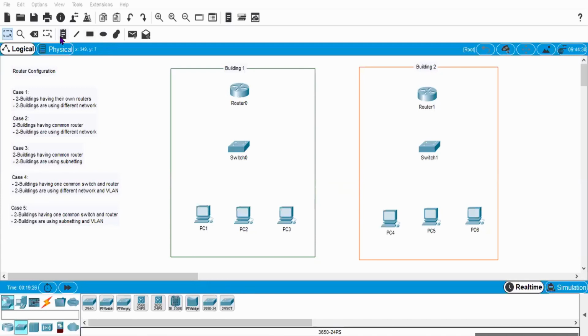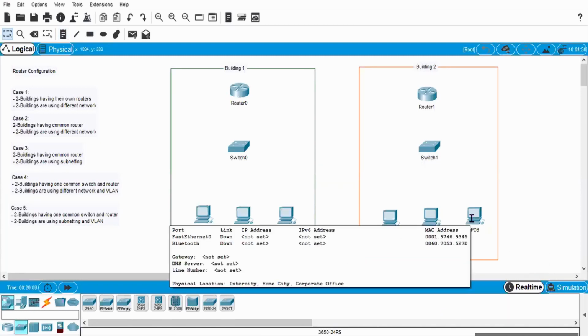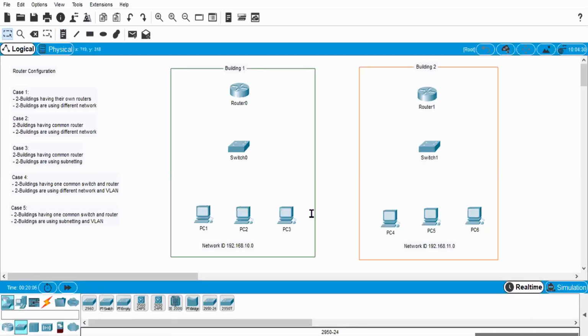Different network means, like I will write here, suppose the network ID for this building is 192.168.10.0. And for this second building, the network ID I will take 192.168.11.0. So this is the network ID, and in this network we will give IP addresses to these computers.